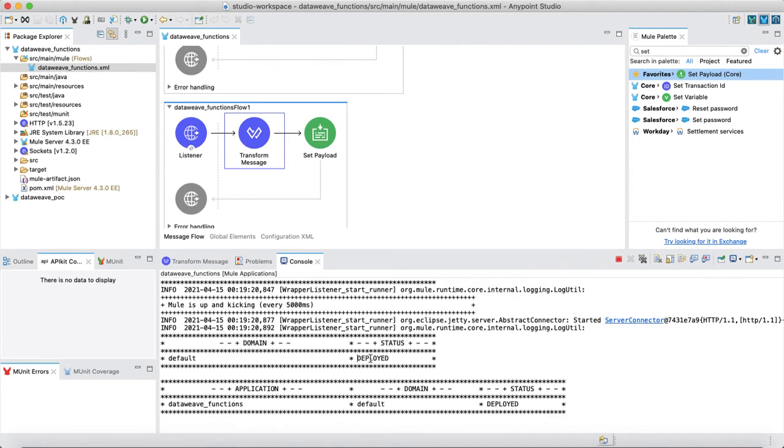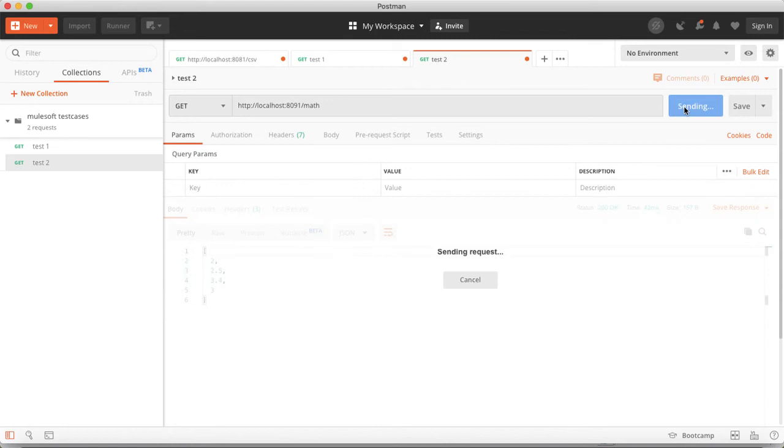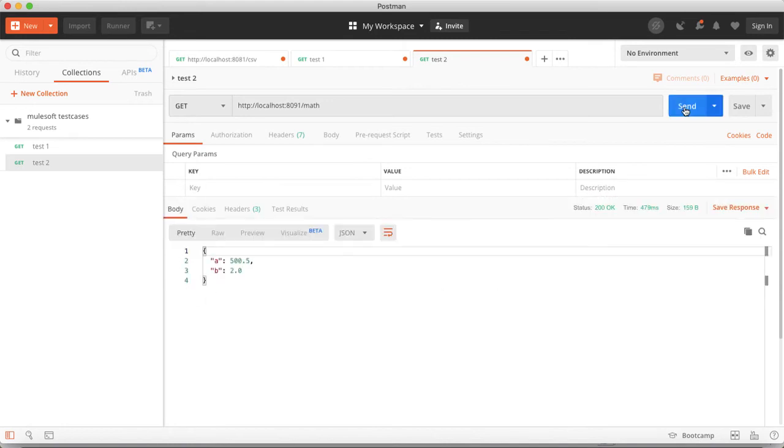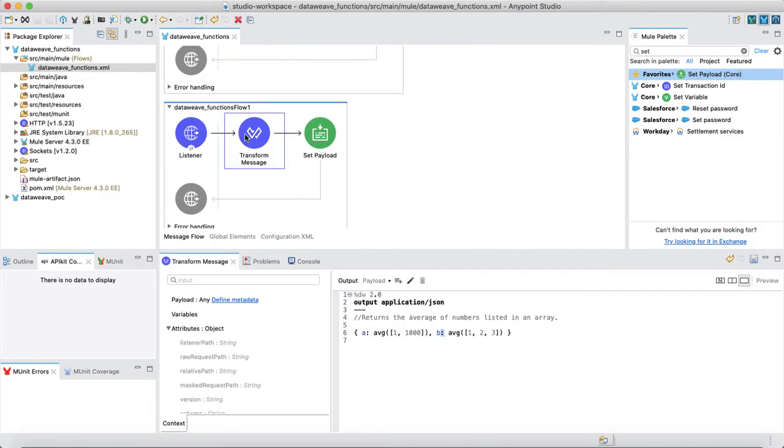So here you can see that it is successfully deployed. Now we need to hit it using Postman. Great. So now here we can see that the average value for A is this and for B is 2. Let's see. Okay, so we just need to keep in mind the format that we need to use while doing the average. So this is how we do it.